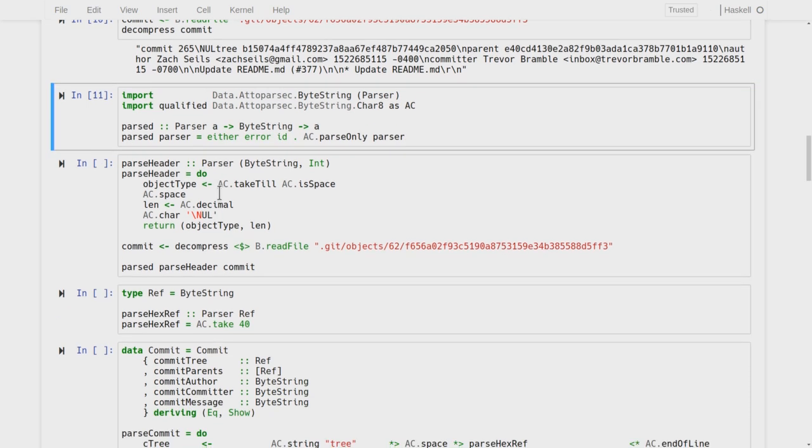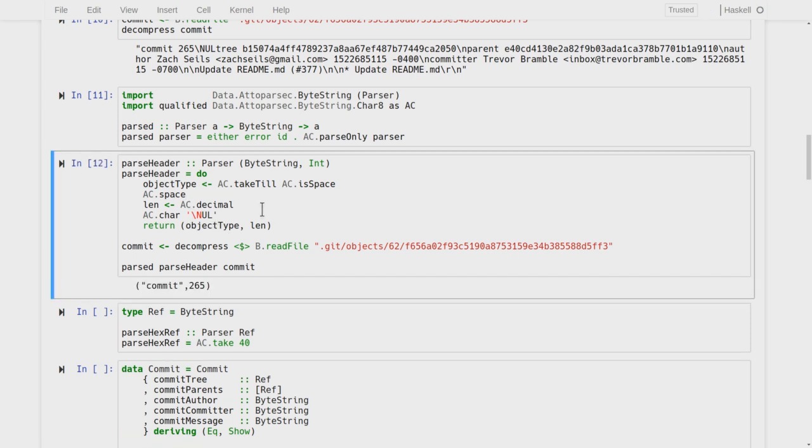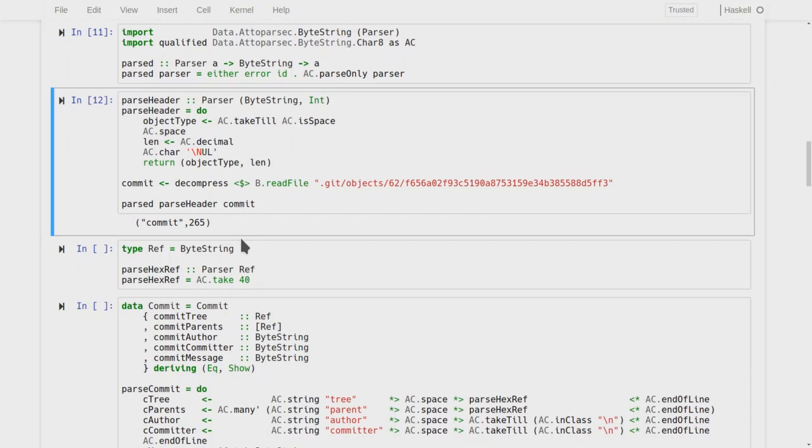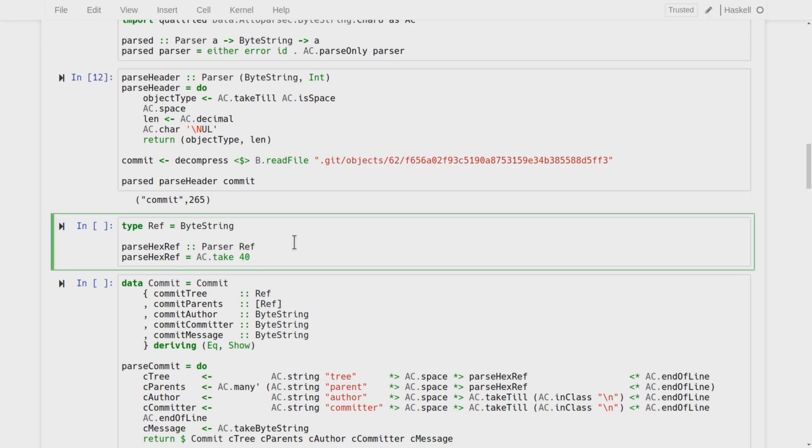And I'm going to parse a header. So if I want to parse a header, all I have to do is parse everything until a space. I parse a space, I parse a number, I parse a null byte, and I return a tuple. So I do that, and I get what I expect. Now I want to parse a hash. So the easiest way to parse a hash is to just parse 40 characters. Ideally, I do something where I essentially confirm that each of these characters is a valid hex digit, but I don't need to worry about that so much.